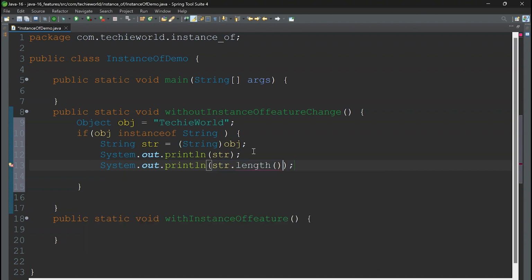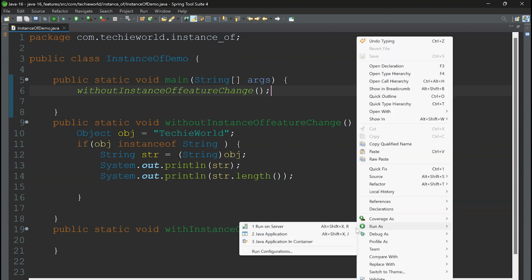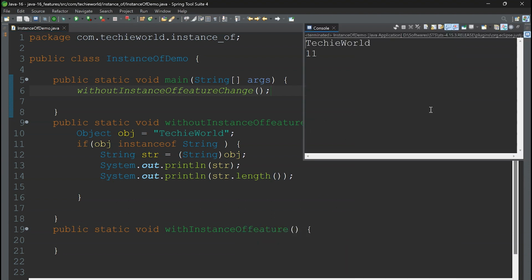Now let us run this code to understand the first point. So the first point is without instanceof, and then we'll run this code. Okay, run as Java application. So if you see here, you are getting TechieWorld and 11.